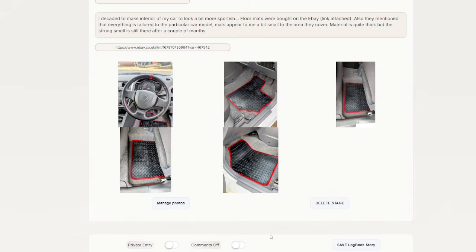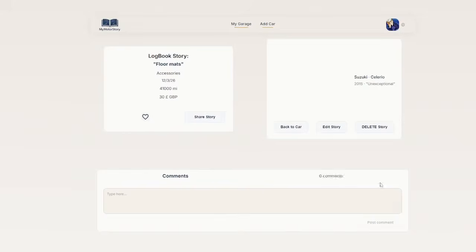You can also switch comments off separately. In that case, the story remains visible, but other users will not be able to leave comments on it. When you are happy with everything, click Save Logbook Story.